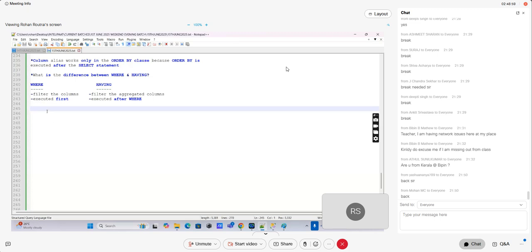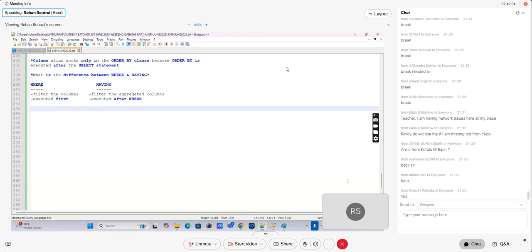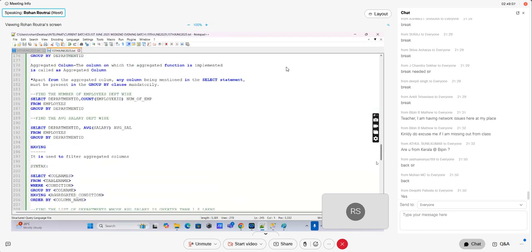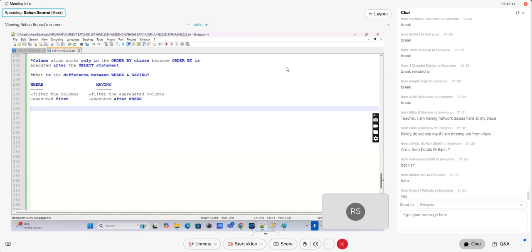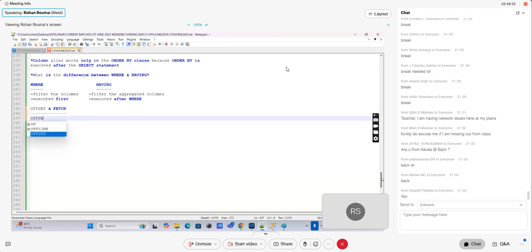Now there are certain clauses, and this is something extra which I'll be teaching you. We already know about the order by clause, right? There are two clauses which can be used with order by, and you should know that. This is something extra: offset and fetch. What are the offset and fetch clauses?